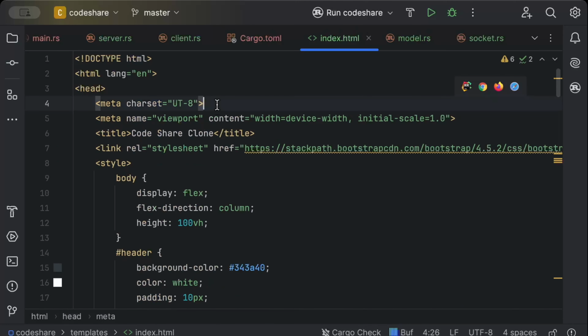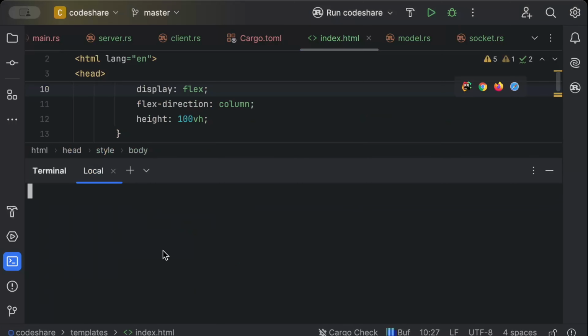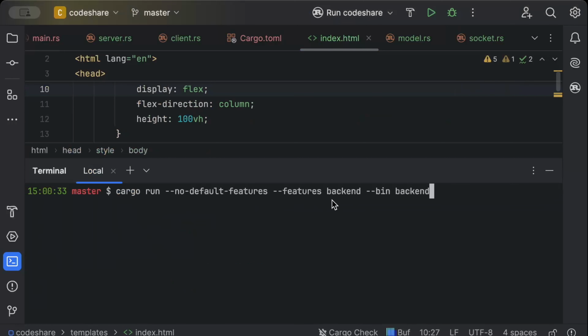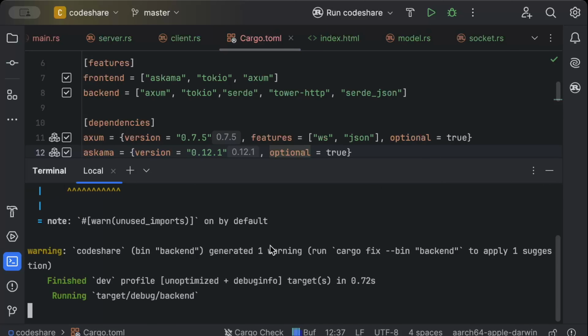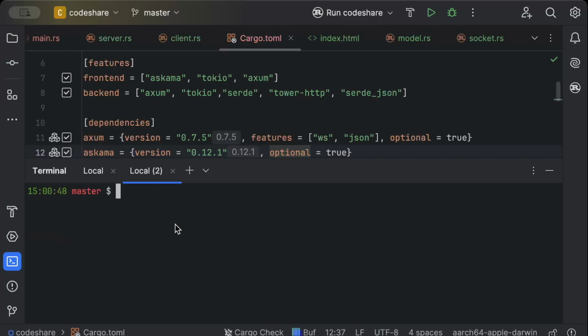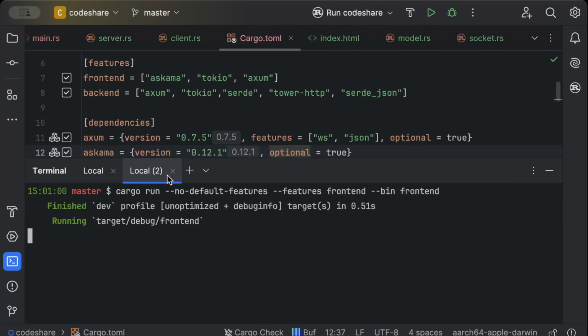For the first time, let's go ahead and spin up our server, client side and test our application. So open your terminal, and first of all we'll just spin up our backend. So cargo run, no default features, as backend as we define in our Cargo.toml file, and bin as backend. So there you go, our backend is up and running. Now open a new terminal, and here we'll run our front end. So we'll just do cargo run, again same, just front end. So both our front end and back end are up.